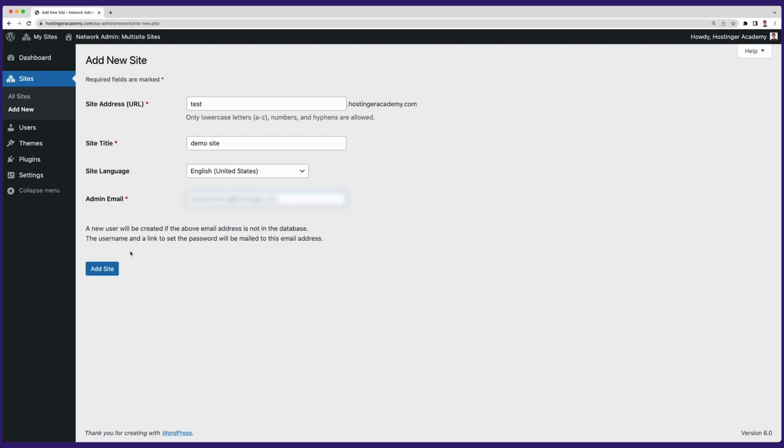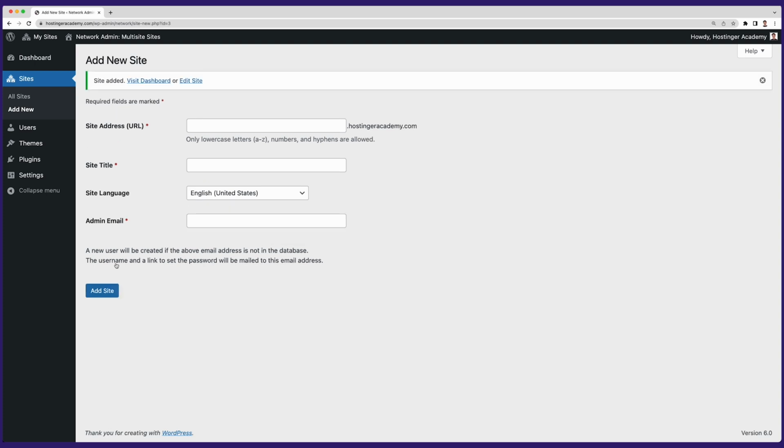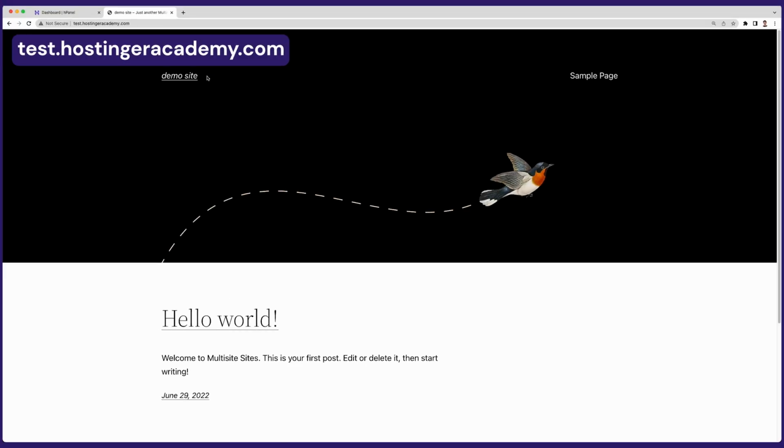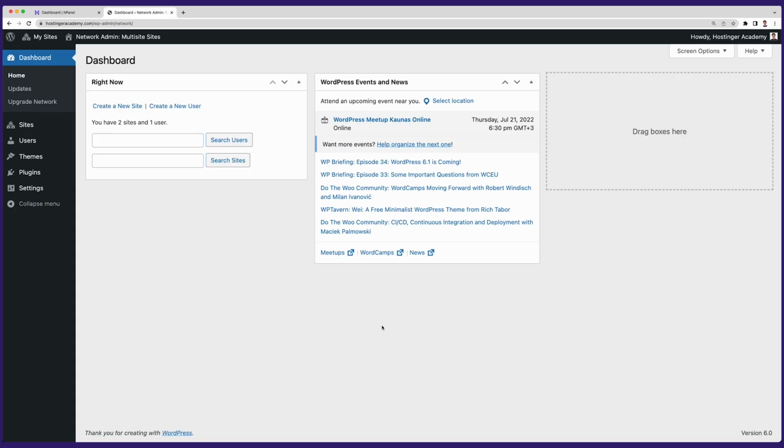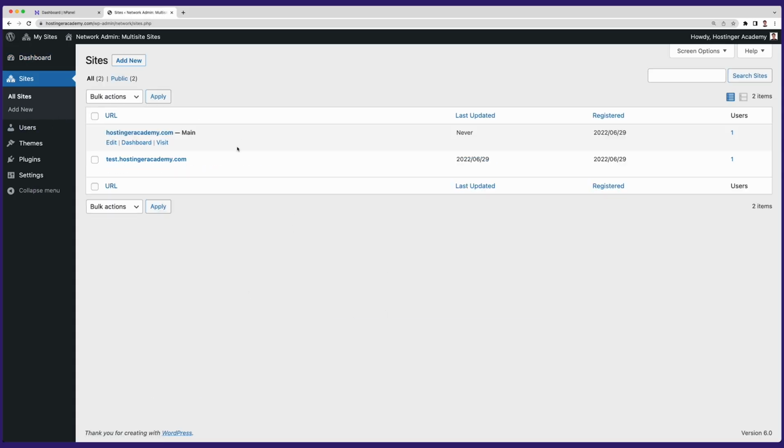Then click Add Site. For this example, we are using the subdomain option. And that's it! You have added a new website. Repeat this process for as many sites as you want, as long as your hosting plan supports it. If you want to find the websites, head to the site screen on your super admin dashboard.